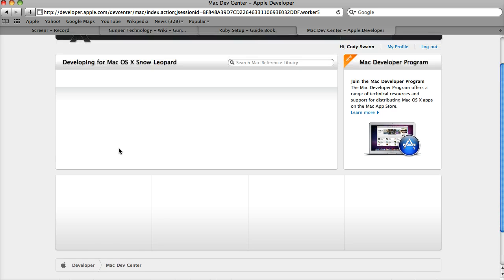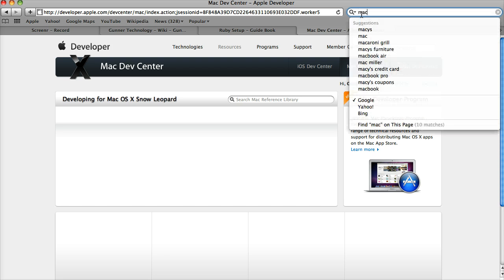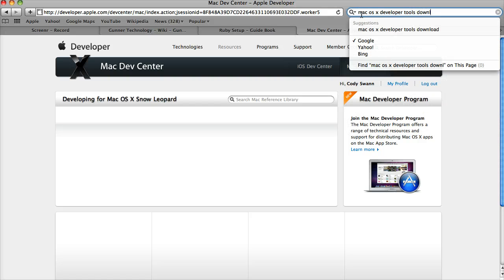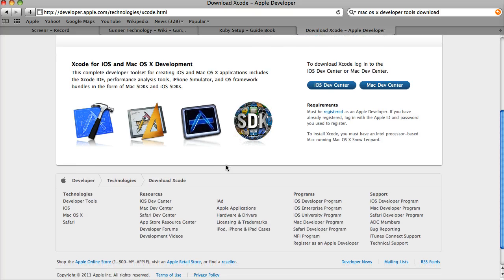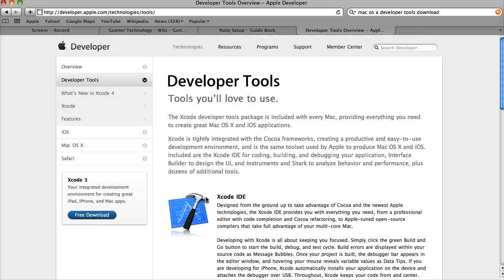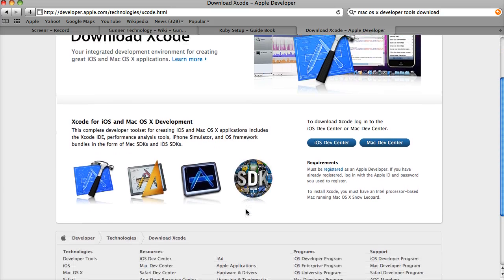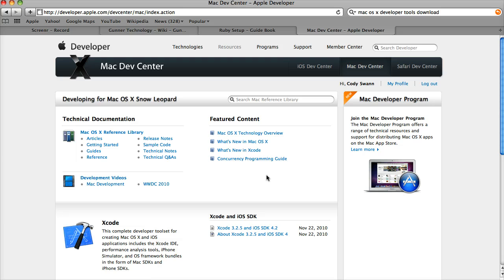This is always fun when the site doesn't load. Alright, well, let's just see. We can Google it and find it. Developer tools under technologies. There we go. Where's the download? There we go. Free download. Perfect. Okay, so it just takes us back here, which is where we were to begin with. There we go. Now it finally loads.